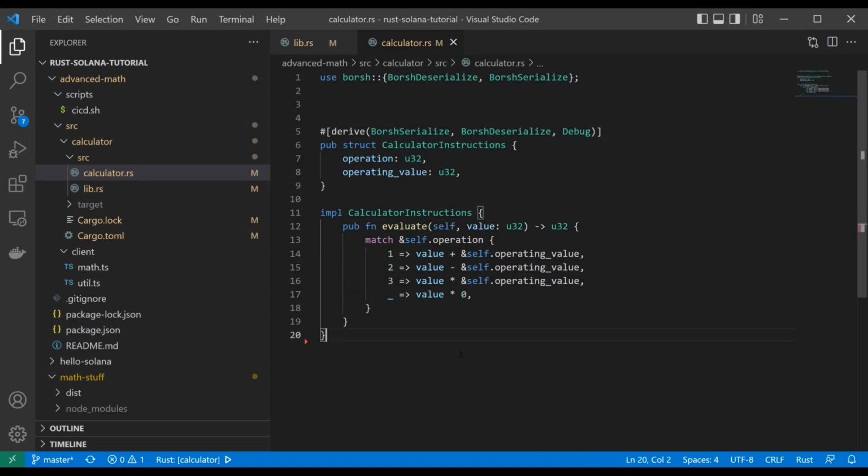Simple enough, right? So as you can see, this struct represents two pieces of instruction data that we're going to need. So what to do and what to do it by. And we can obviously build on this. This is a simple example, and we're just going to see it in practice.